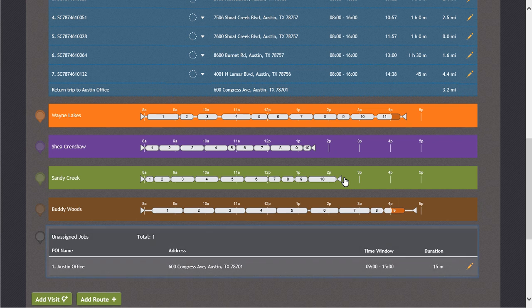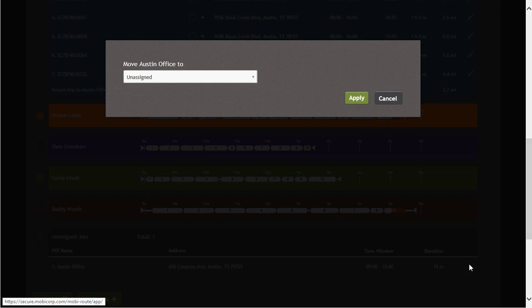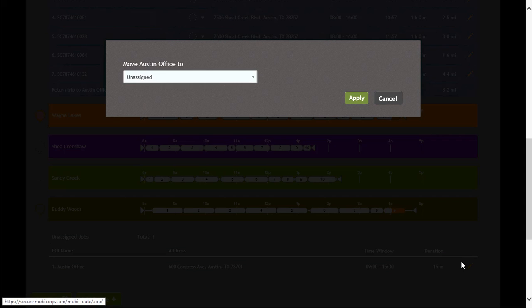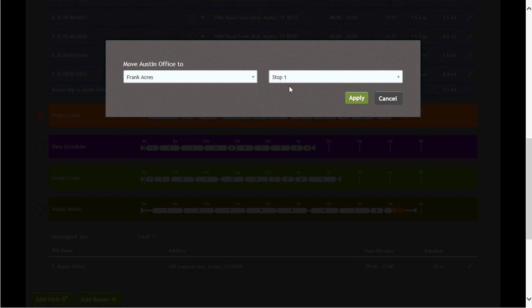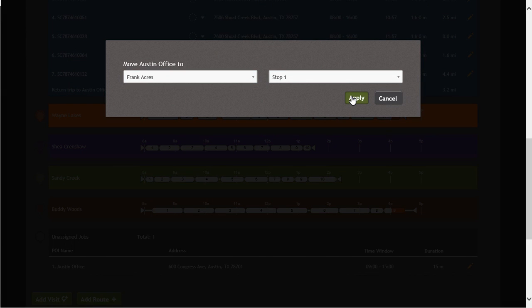We now see the new visit we added displayed under the Unassigned Jobs area in mobi.Dispatch. To assign this visit to a route, we can click on the pencil icon on the far right-hand side of the screen. Then we can choose a driver and a stop number. Upon clicking Apply, this adds the stop of the Austin office to Frank Akers as his first stop.